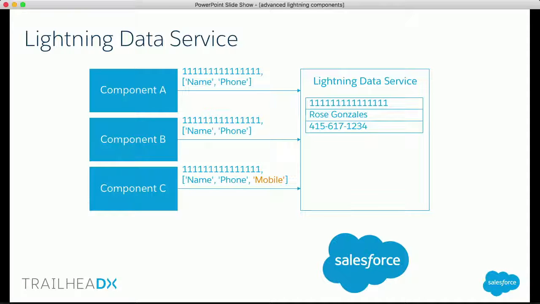And look here, this is slightly more interesting. Let's say that another component, maybe the third component, needs the same record, but additional fields. So in addition to the phone, I need a mobile phone. I'm asking that to the Lightning Data Service, and the Lightning Data Service is going to say, OK, I have the record, but I don't have that extra field, so I'll just fetch that extra field from the server. You have nothing to do. All you have to do is ask politely the Lightning Data Service for a specific record.